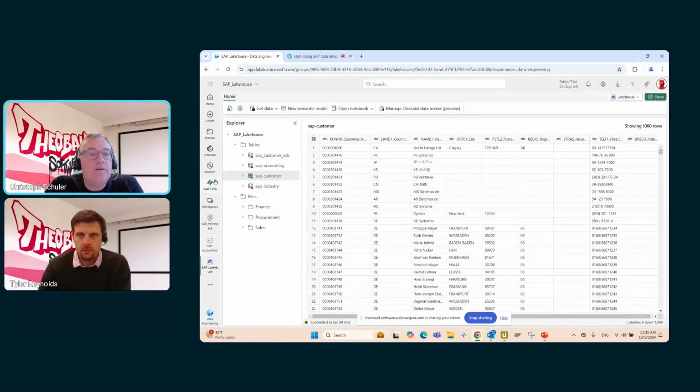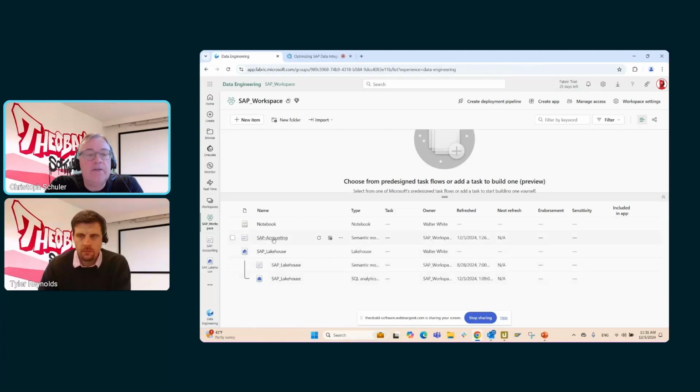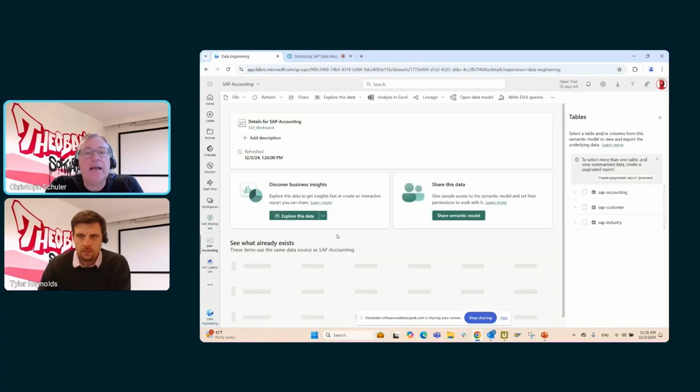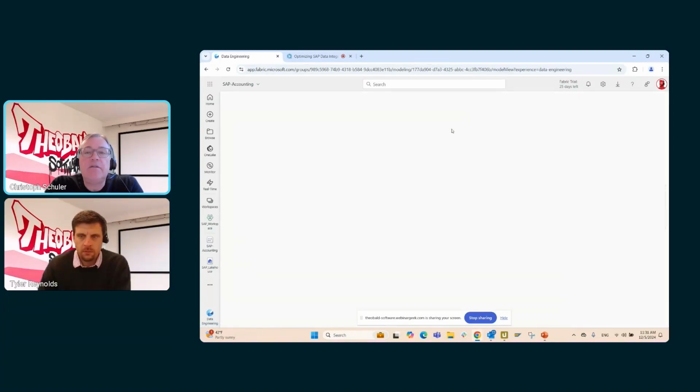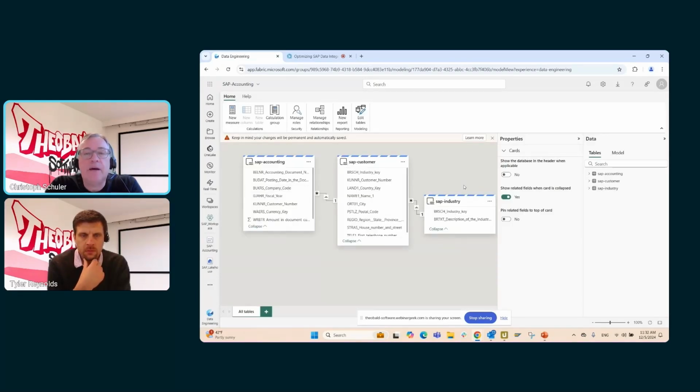I've already created one. If I go back to my initial workspace, you see here there is a semantic model called SAP Accounting. And basically, if I open this model, what this does is it allows you to specify the relationship between tables. So I have three tables from SAP. We saw we had an accounting table, a customer table, and an industry table. Okay, I'm going to do a refresh here. This seems to be taking a moment. Okay, so there is my relationship.